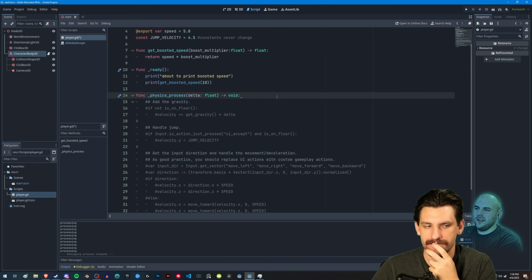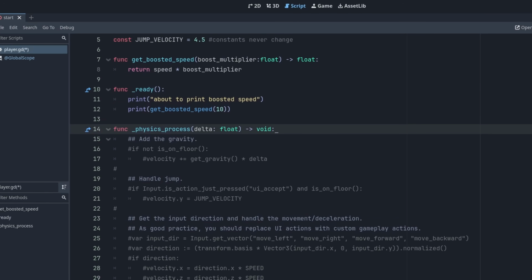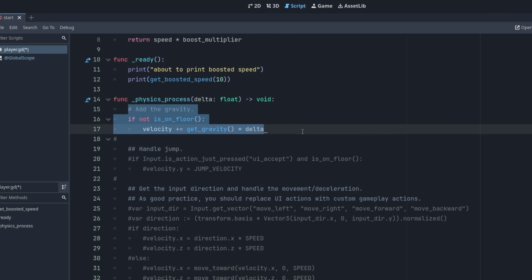Let's move on to the first couple lines of our physics process function. We're going to uncomment those and work through them. We have a new keyword we haven't seen before. We actually have two new keywords we haven't seen before. The first keyword is if, and this is a control flow statement. That's why it's kind of the pink color.